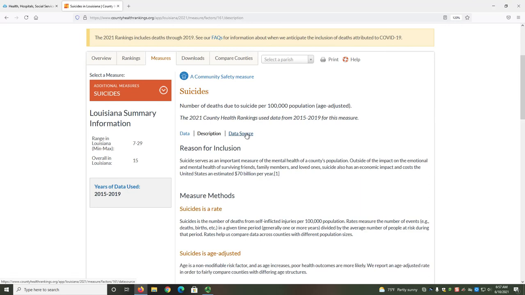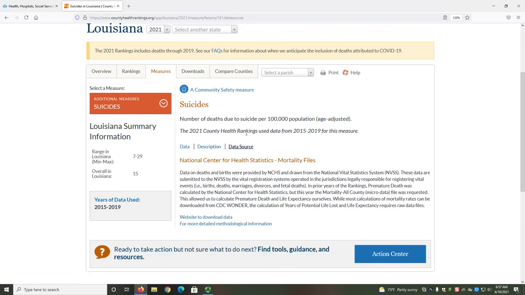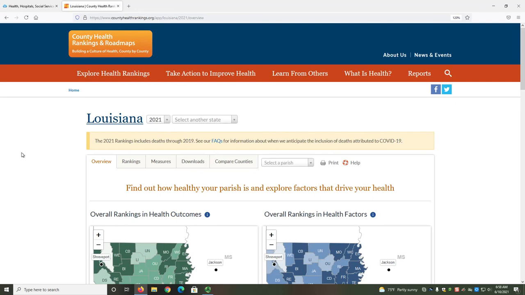Selecting Data Source shows me additional details about the original source, which in this case is the National Center for Health Statistics mortality files. It also provides a link to the original source where I can download the data and get more detailed methodology.